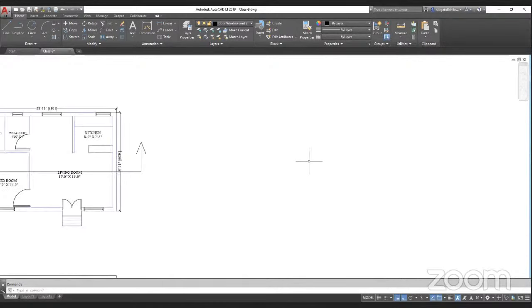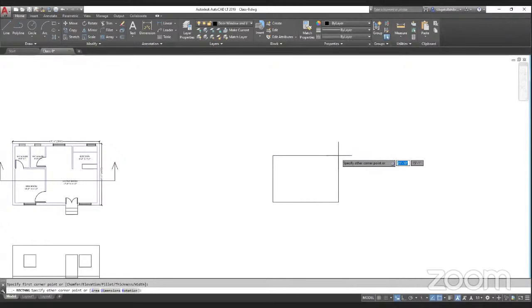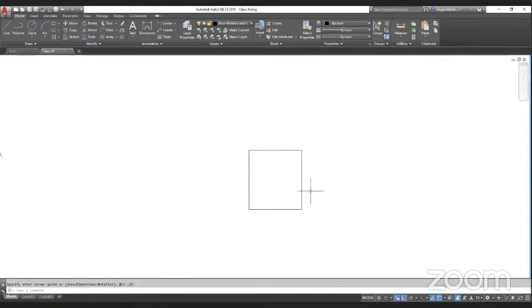So this time what we will do is we will start by making the room. So we'll use a rectangle. I'll just click somewhere over here, and let me give it the size. So it's going to be 11 feet, comma 12 feet, enter. So this is one room.